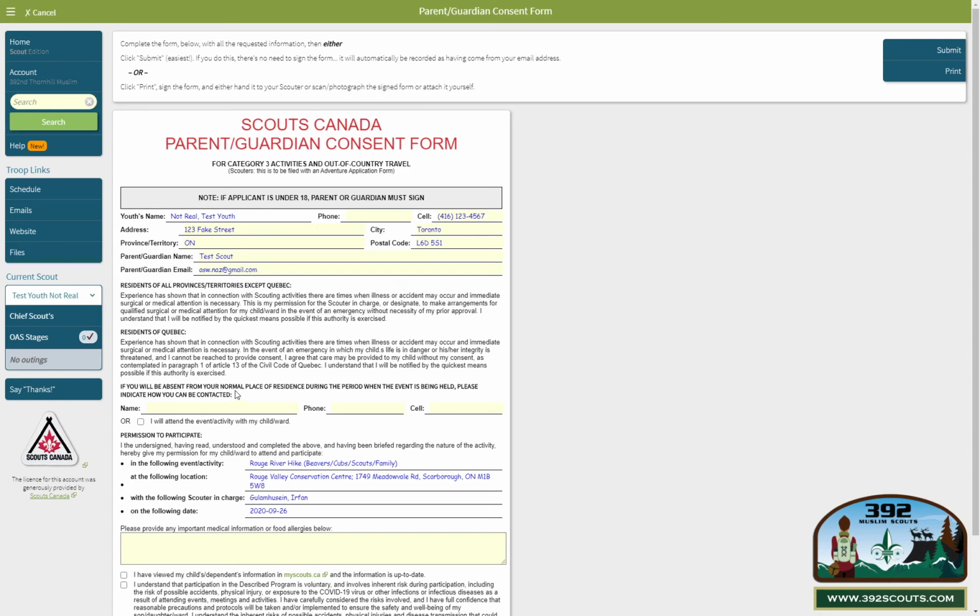If you will be absent from your normal place of residence, please indicate another person that the group can contact in the event of an emergency by filling out this information here. Alternatively, if you're planning on attending, check off the box stating, I will attend the event. If there is any medical information or dietary requirements that we should be aware about, please advise the scouter in charge by filling in the note here. Note that this is a private form between you and the scouter in charge.